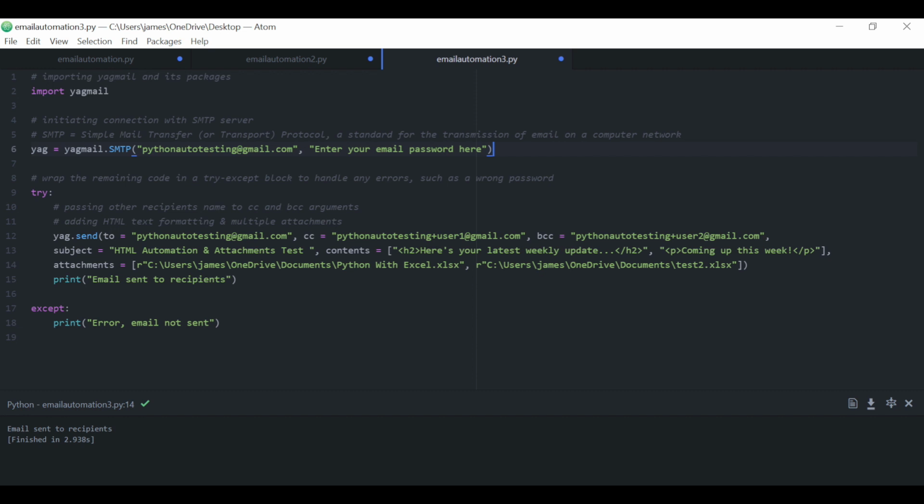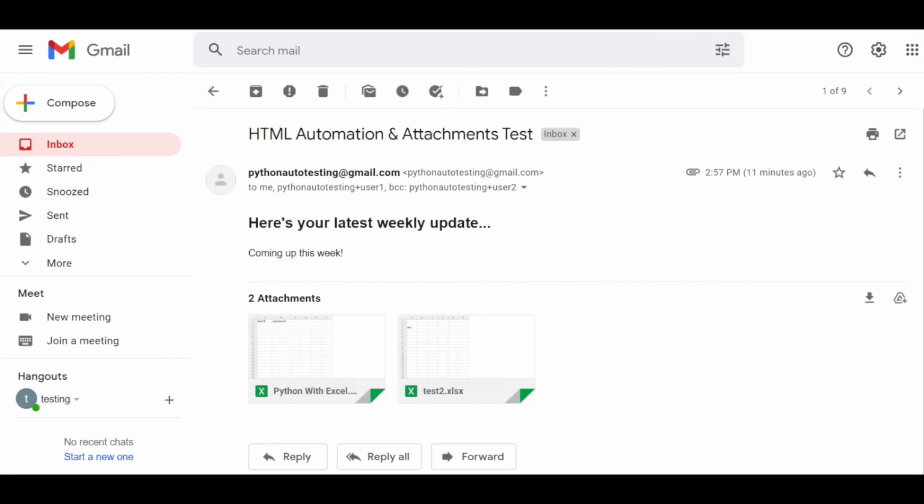So a much more clean format. We've got multiple recipients, two attachments, and we're able to style the text all from within a Python script, taking a lot of the legwork out of the sort of daily chore of sending mass emails.